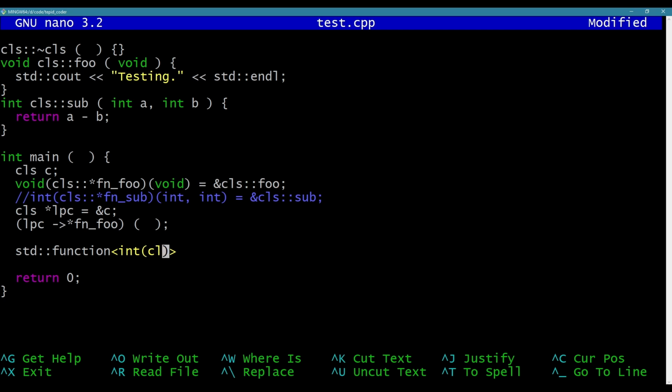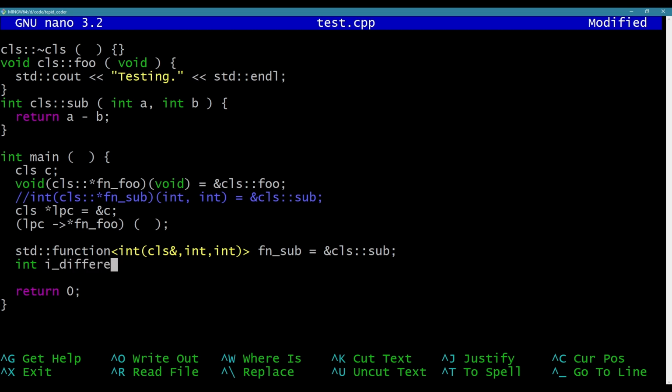And then you say the first type is actually the class object reference, which is kind of interesting, which makes sense. I mean, when you call a class method, the first argument is kind of hidden from you. It's implicitly added by the compiler, a reference to the class itself. So that has to go there first in std::function. Then you say the types of arguments that are actually passed, that all pass myself. So it takes two ints, right? And I'm going to say it's called fn sub. It equals the class sub. So now let's say int difference equals, and it's going to be fn sub, and we'll say where the class instance is coming from, which is C, right here.